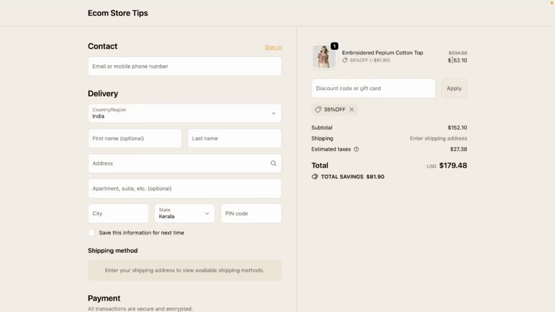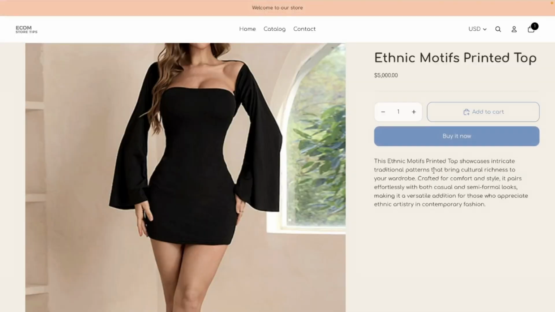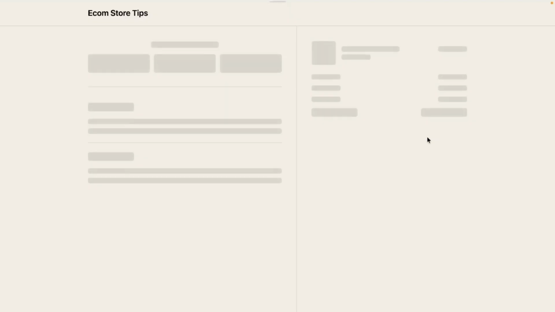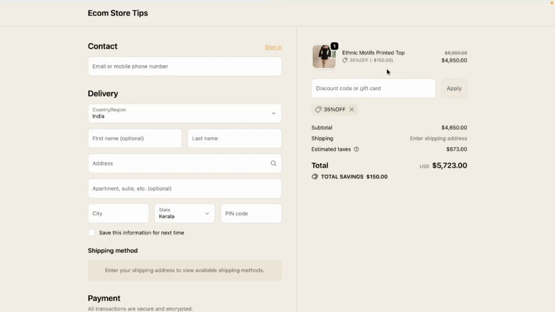Now you can see that 35% of 234, which is 81, has been applied successfully, and this customer will be getting a discount amount of 81, which is the correct amount of 35% of their cart value. Now let's test with some other product with a higher price. Let's try to buy this product worth 5,000. Let's add our code here. Now you can see that 35% of 5,000 is greater than 150. Since we have capped our discount amount at $150, the customer will be getting a maximum discount amount of 150.